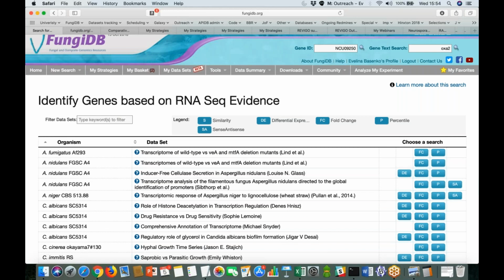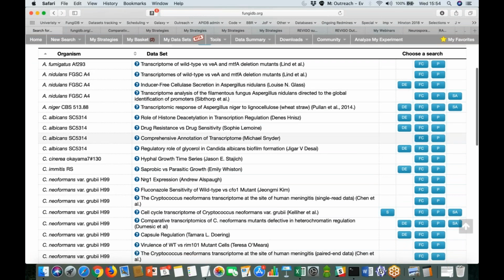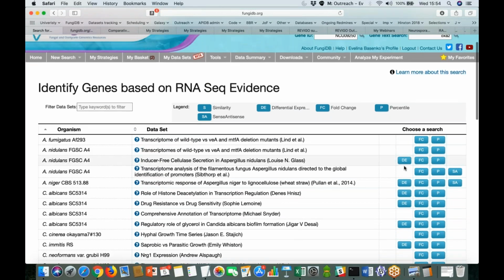So the next search, DE, or differential expression, is based on analyzing RNA-seq data via the DESeq2 analysis pipeline that takes into account experiments with replicates. So in order to run this pipeline, you need to have at least 2 replicates. So all of the data sets that have replicate data reported from the paper would have this search showing up next to their title.